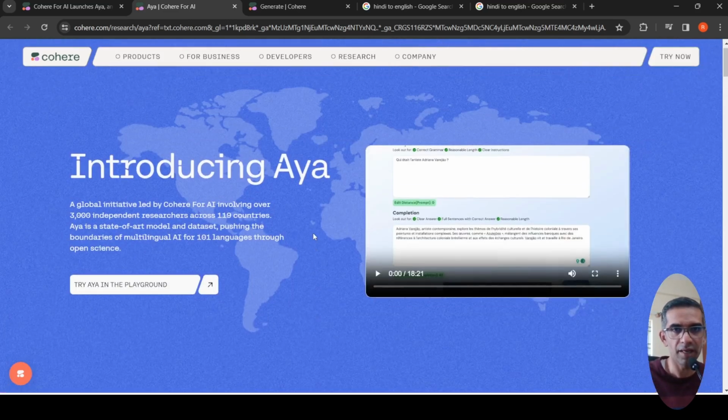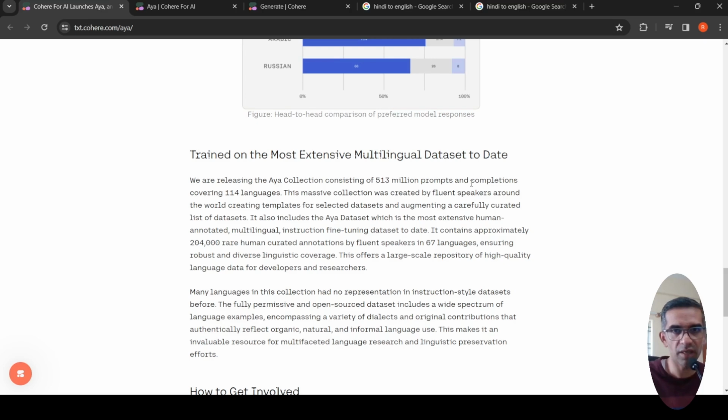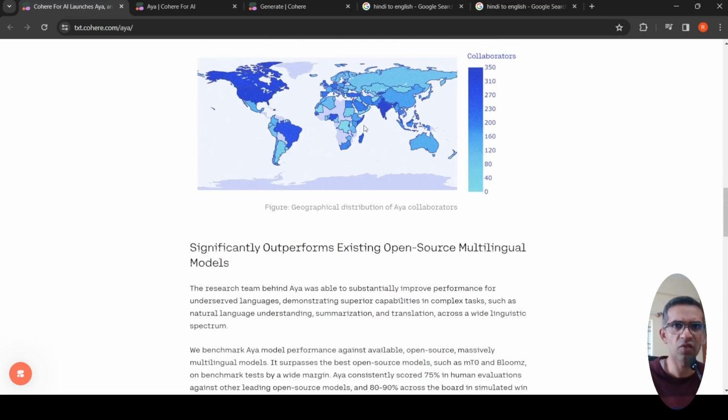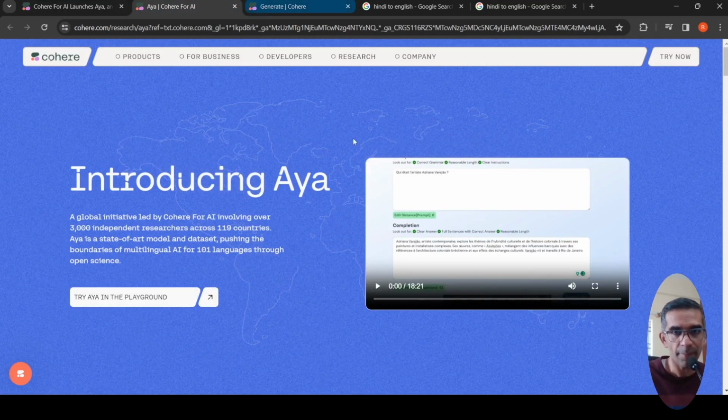Here, you can see from which part of the world researchers are involved and their numbers. If you look at India, more than 350 collaborators are working from India on this. Similarly, from North America, you have more than 350. So across the world, people are involved in this collaborative effort. It is very praiseworthy.